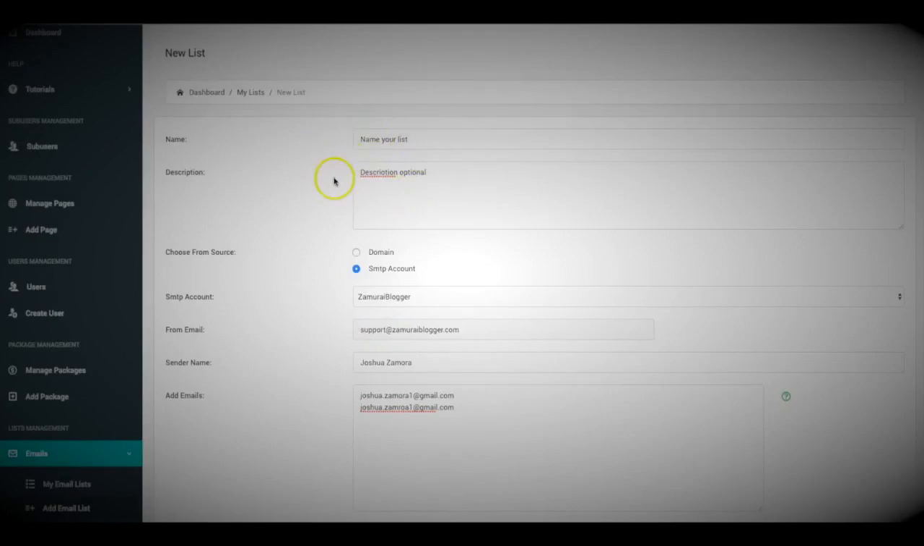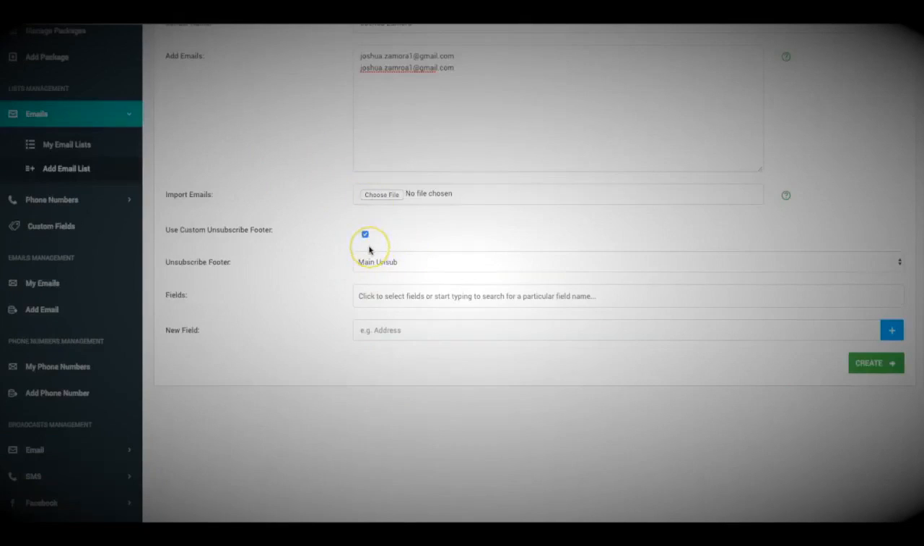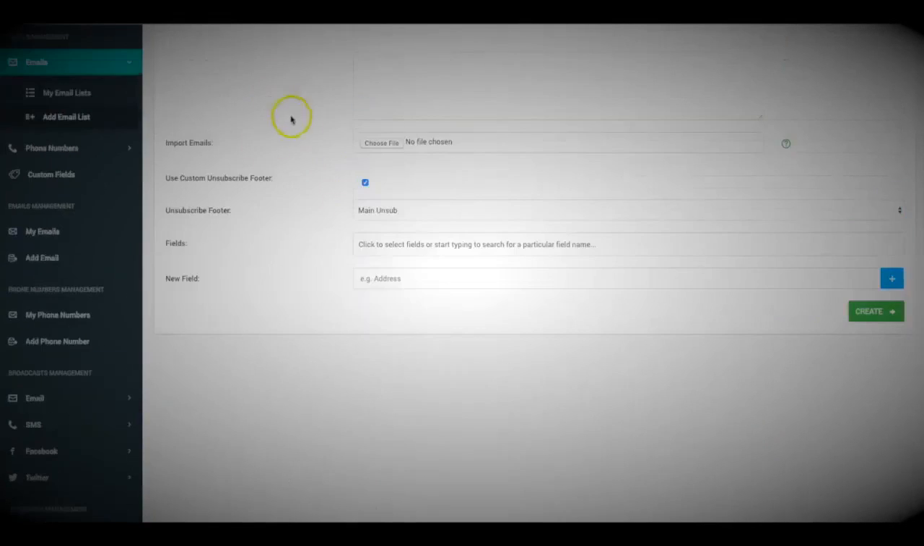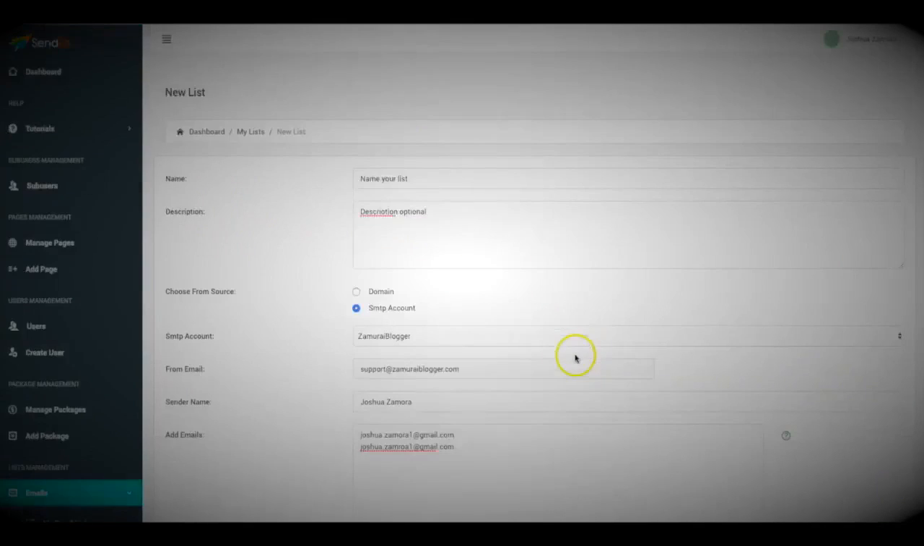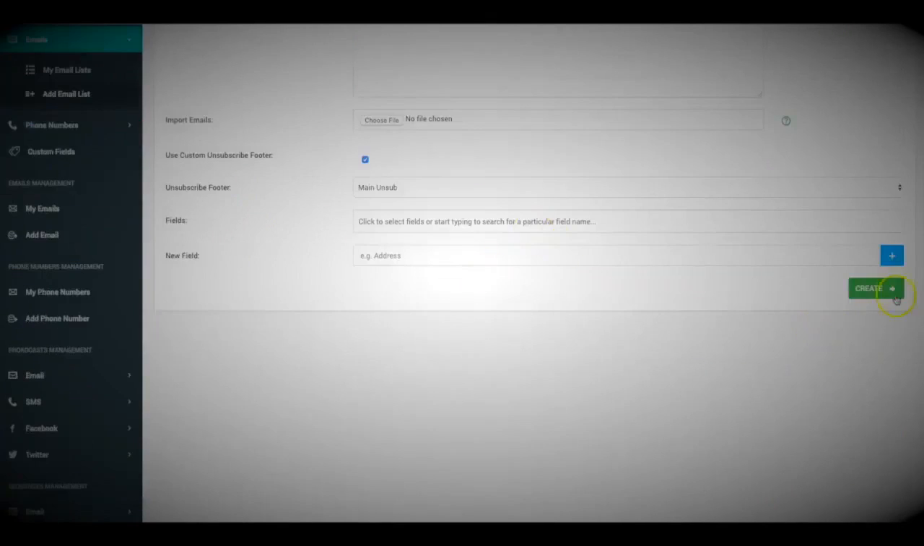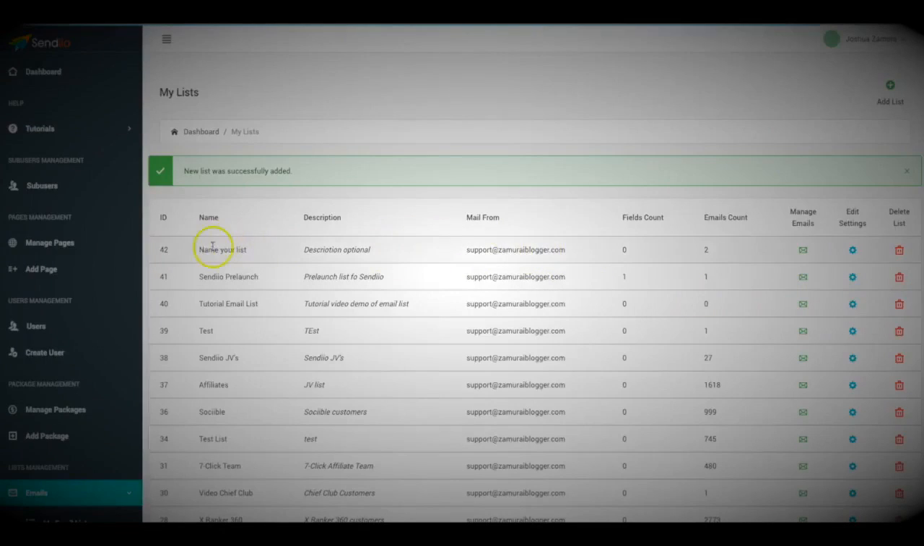So when you're setting up your list, you also ensure that anytime you mail this list, this footer is automatically added to all the emails you send to comply with all of those rules and allow people to easily unsubscribe from your list. All right, you can also add additional fields here if you're collecting different information that you want to store. You can add that down here as well. But once your list is ready to go, you click create, and now that list has been created.